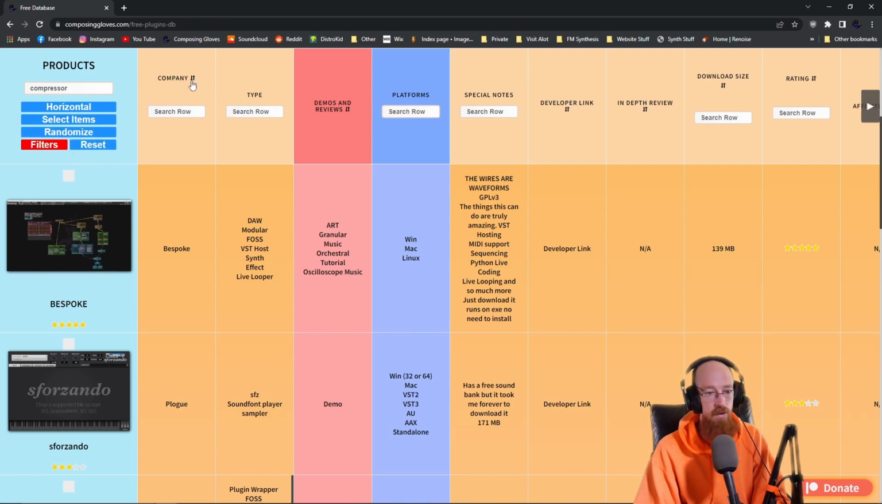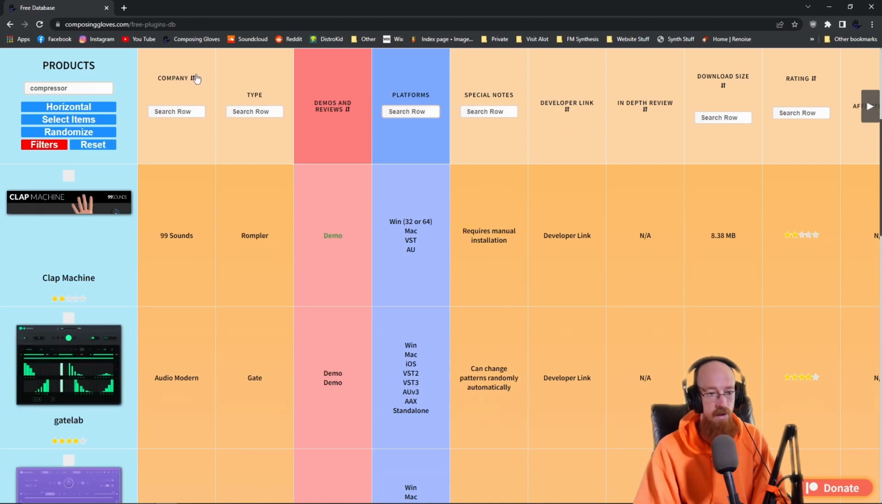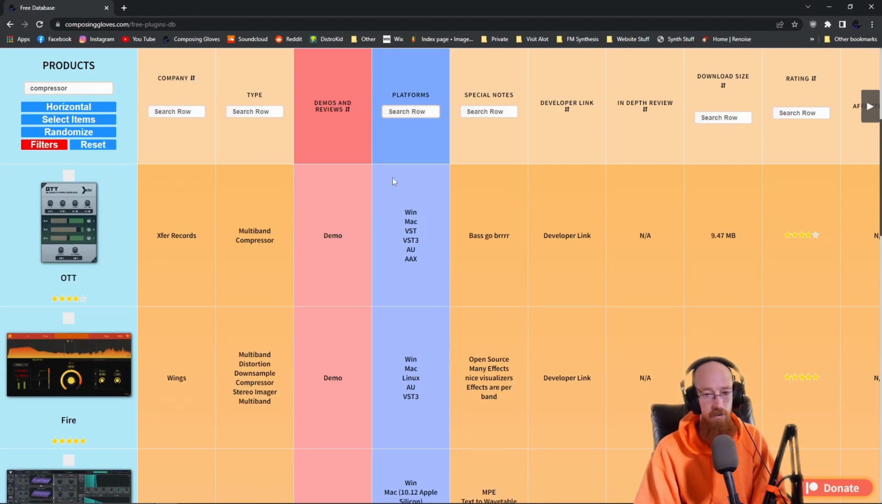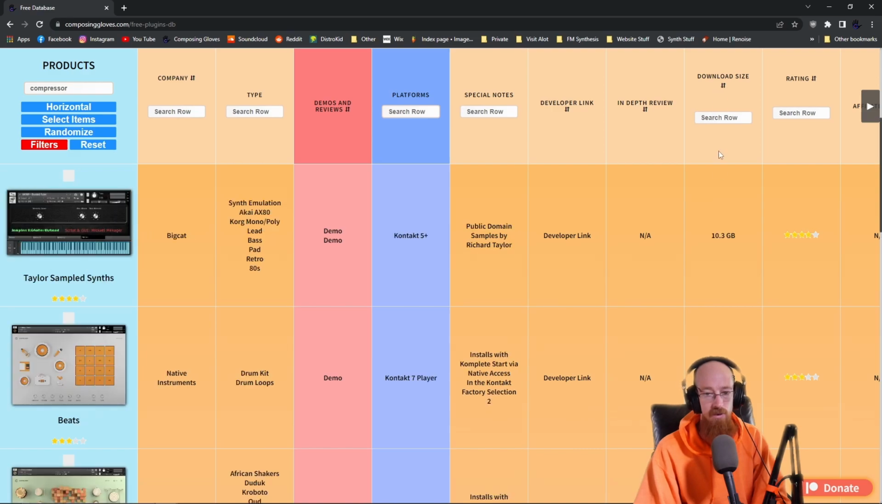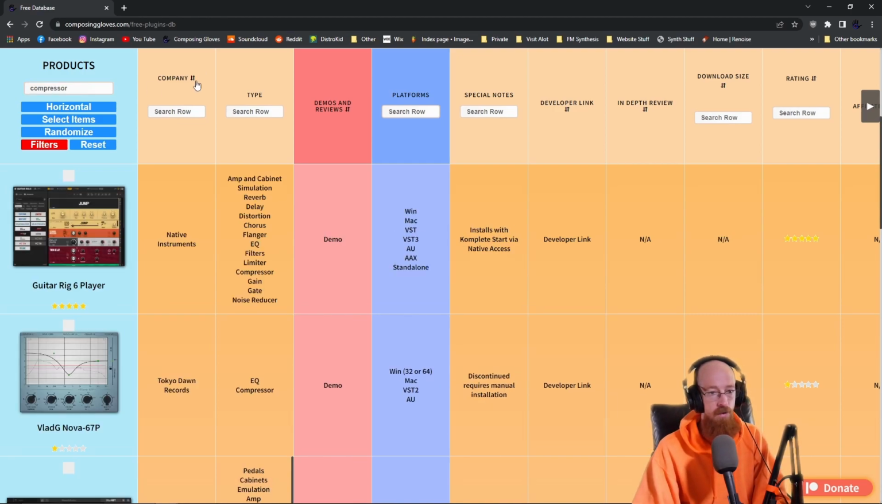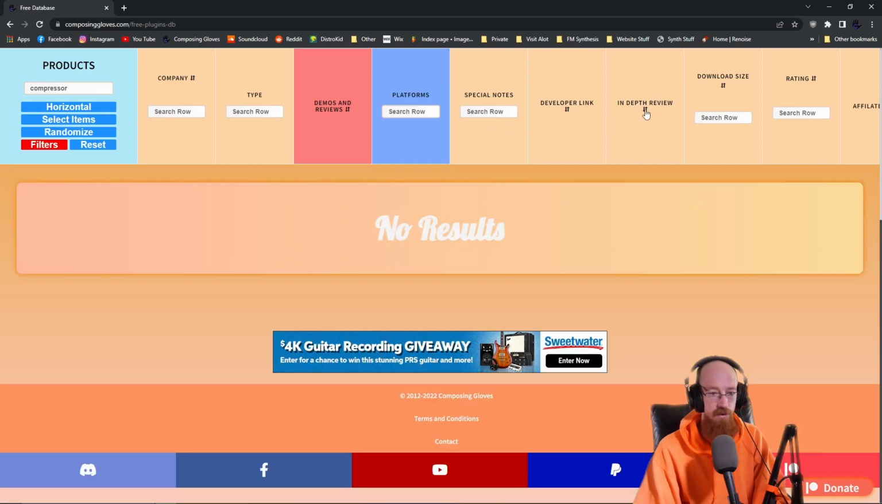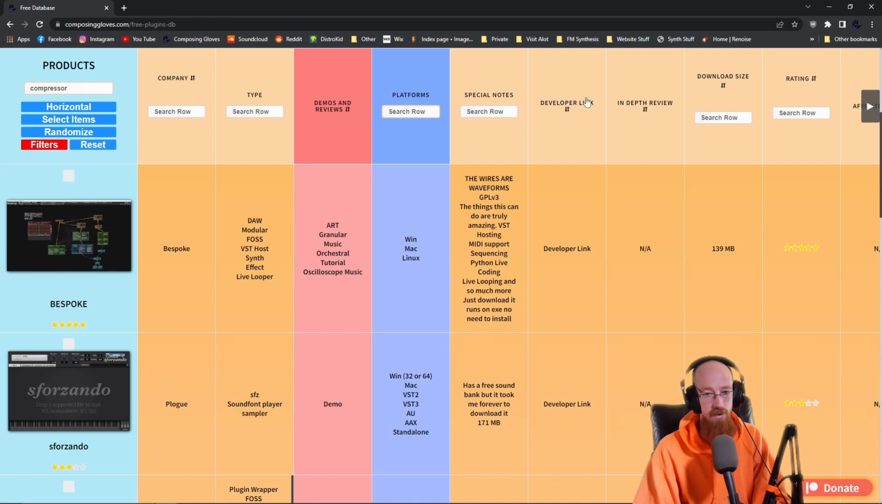And then anything with the up-down arrow is a sortable column. So it'll sort your current data. Right now we have everything, so we could sort this by alphabetical order. Or we could sort by download size all the way down from a measly 36 kilobytes to 10.3 gigabytes. If we search for something like compressor, we could sort according to just the compressors, as you can see. Now, if the things are not available, so that's a good point.